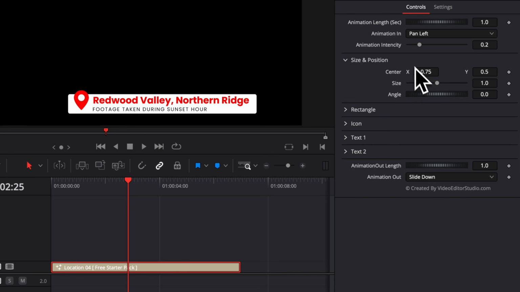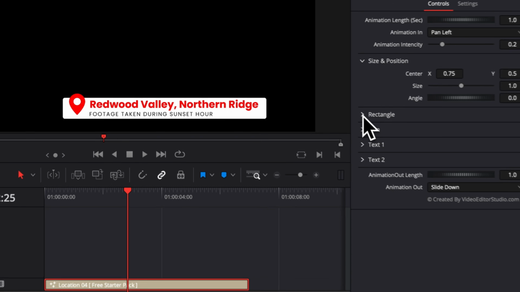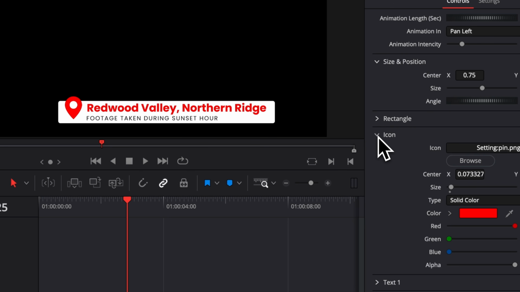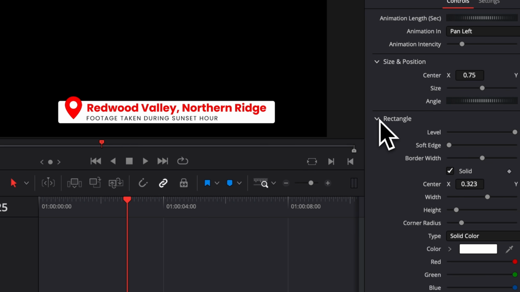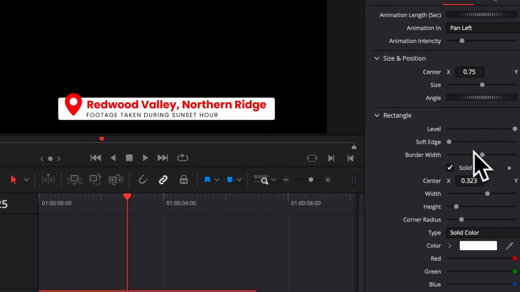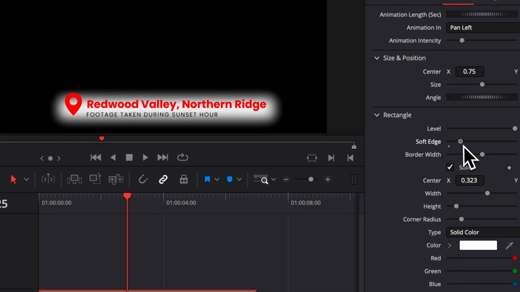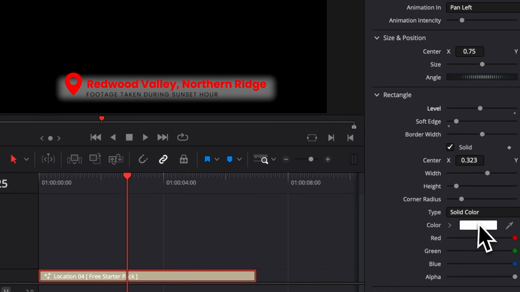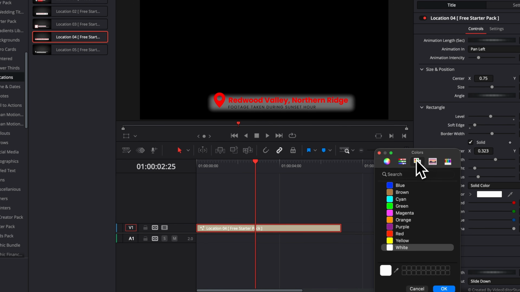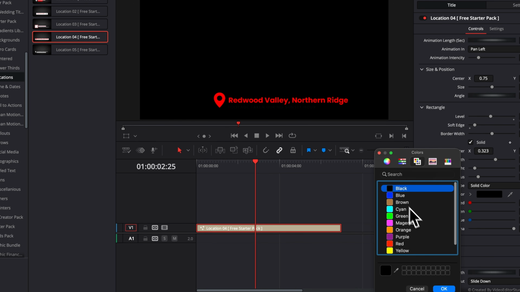So the 5 titles will obviously have the size and position, and then the other parameters are where they differ a little bit. It will just be the individual pieces based on the visual elements that you can see on screen. So for this one, for example, we have the rectangle. We can adjust here the soft edge of that rectangle. We can adjust the level. So for example, if we want to use this just as a way to shade the background a little bit, we could swap the color, for example, for something that is more black.